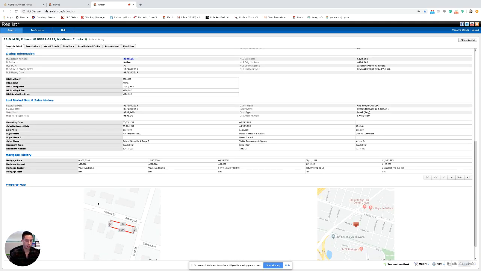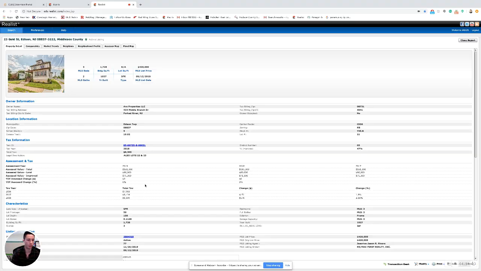And you have more information on this page as well that you can comb through, but that's the main objective of going to the tax record, is to verify the information that may or may not be on the MLS.